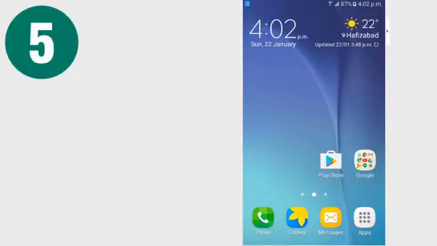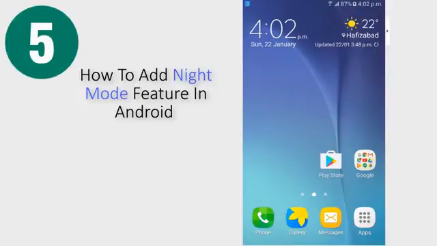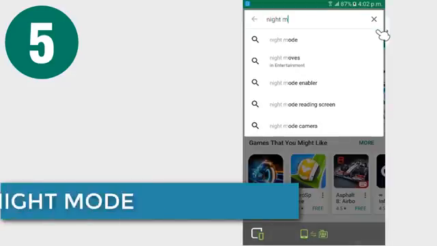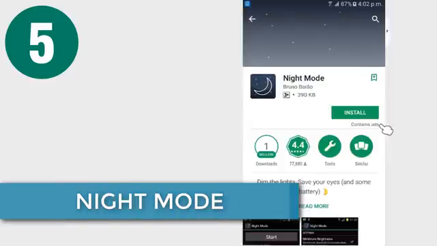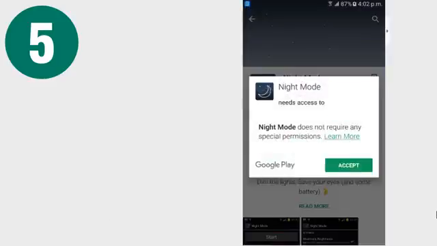Number 5. How to add a night mode feature in Android. This method is based on a simple Android app that will invert all your Android colors and make them perfect to work at night. This will also be helpful to your eyes as it will affect them less compared to the excessively bright screen at night. First of all, download and install the cool app Night Mode on your Android device on which you want to add this night mode feature.